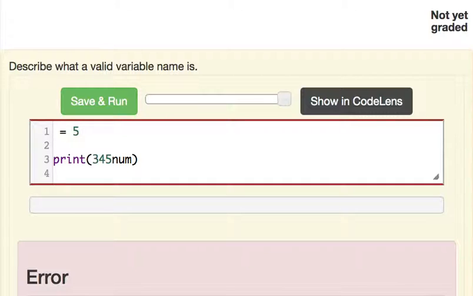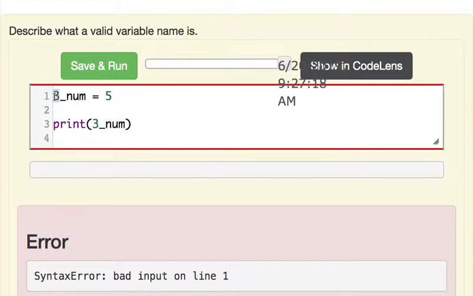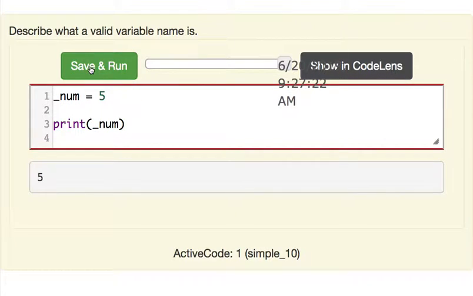So we can't have like 3 underscore num as a variable name. And I will drop that in here, run it. Bad input, right? But I could have underscore num. That's fine. Prints out the 5, right? I could have num3. I could have a number at the end of it, and that works fine.